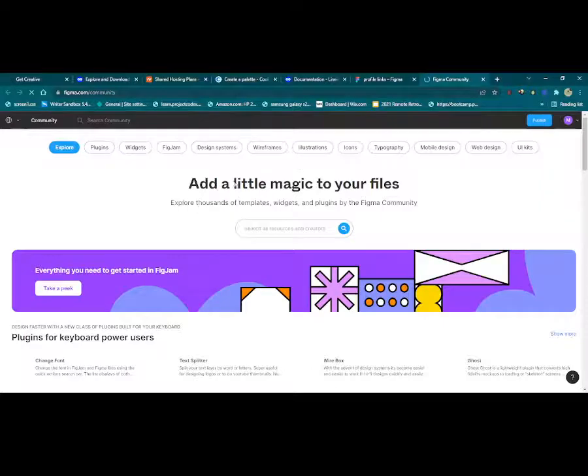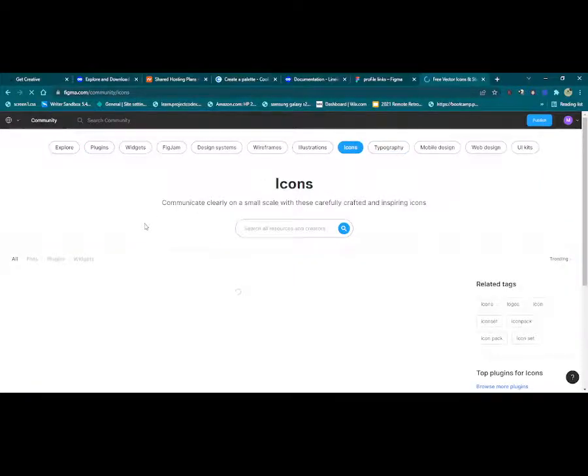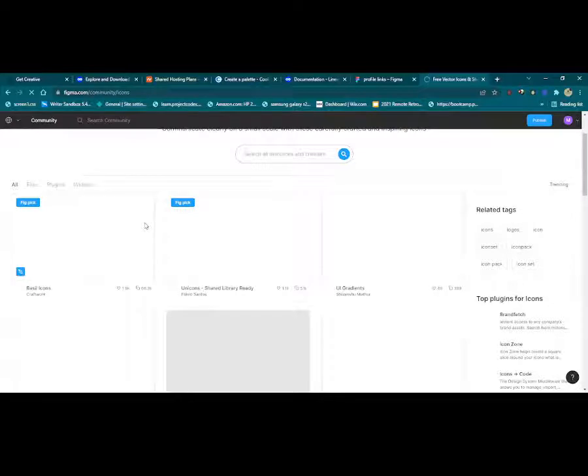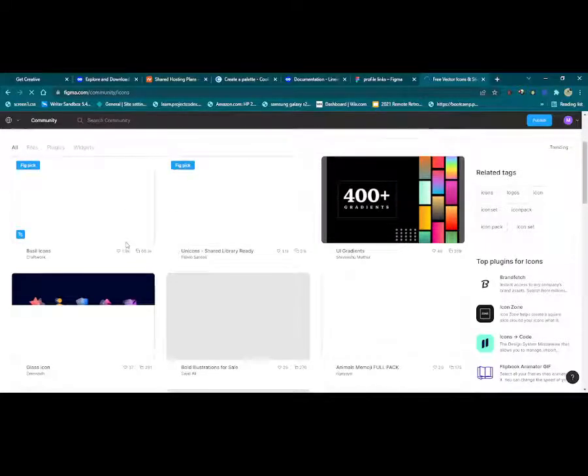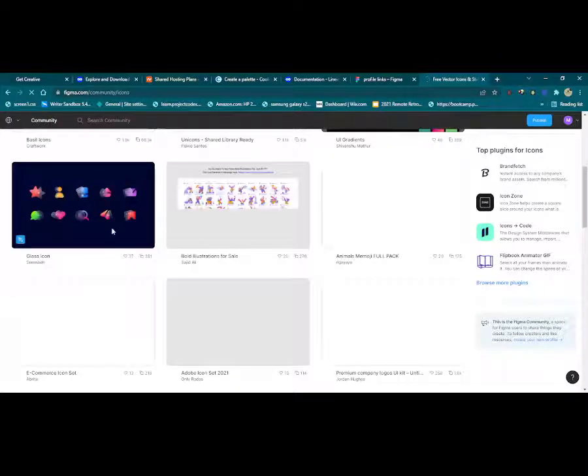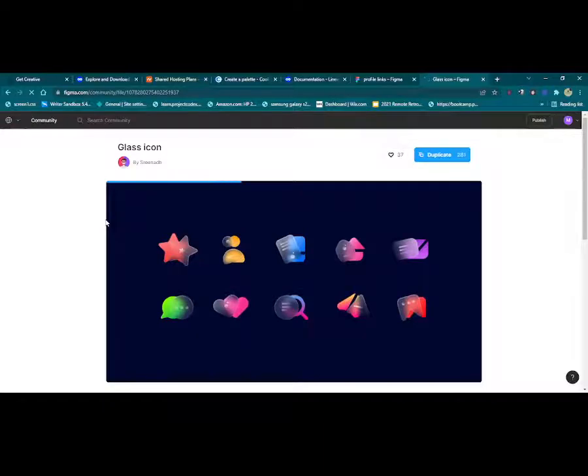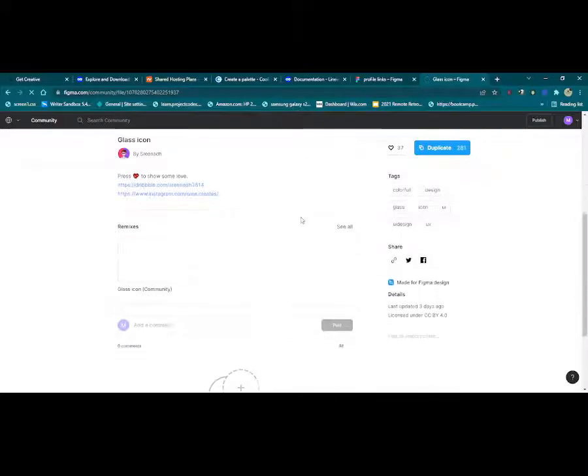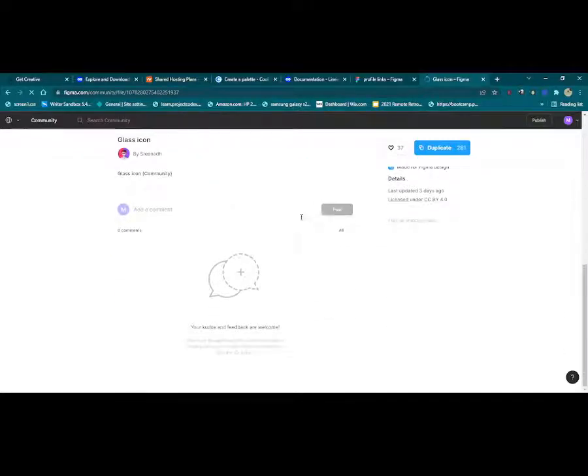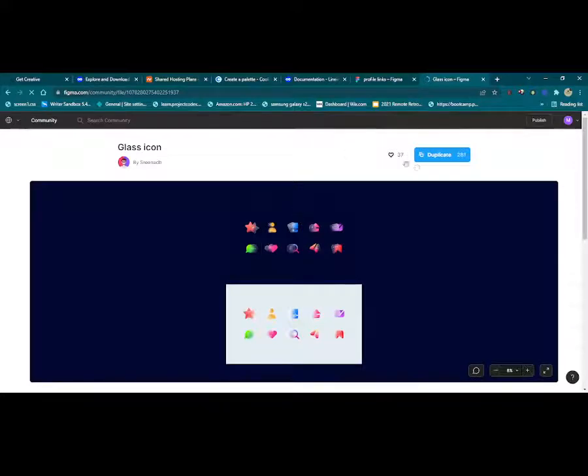As you can see guys, let me just say icons. I want a plugin that deals with icons, right? So let's just wait for it to load. Yes, so I will click on the class icons. And then I will pick this one, and then just click on duplicate, and then you'll be good to go. So yeah guys, and then you'll be done.